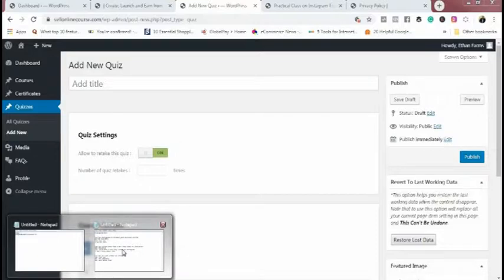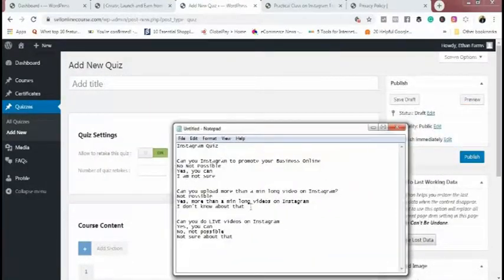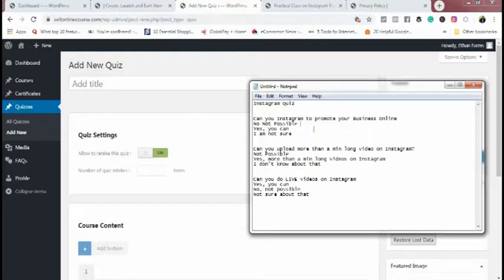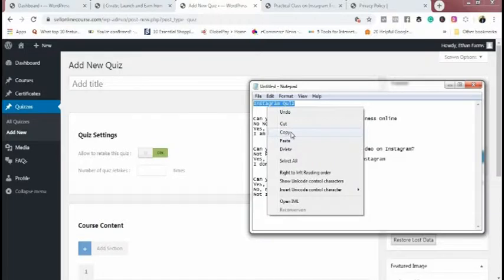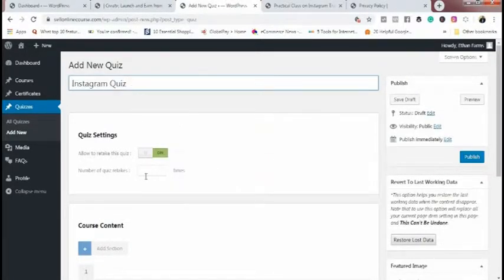I already have one laid out on this notepad, so I'm just going to fix in the relevant portion so that we can get this going as fast as possible. So I'm going to create an Instagram quiz. I'm going to create a quiz for that Instagram course. All right, so I'll put this here. It's an Instagram quiz.